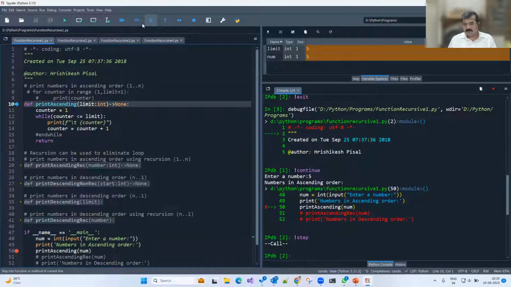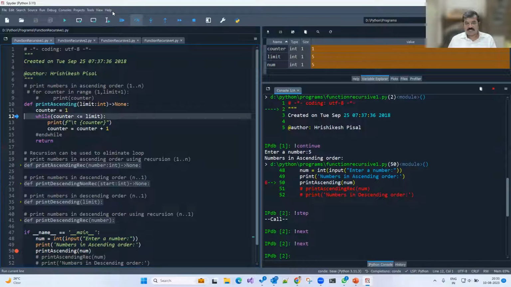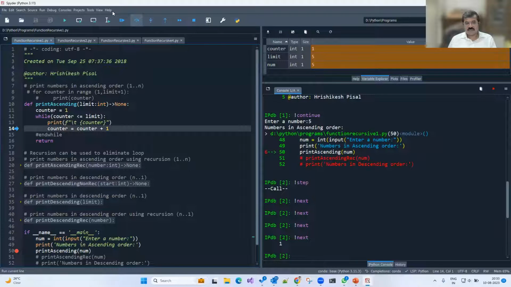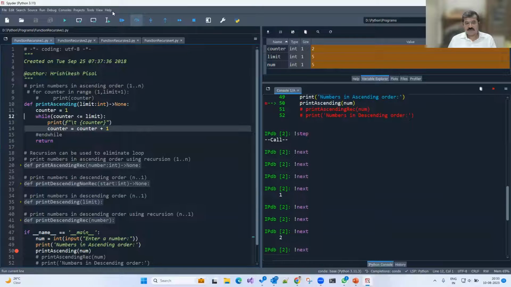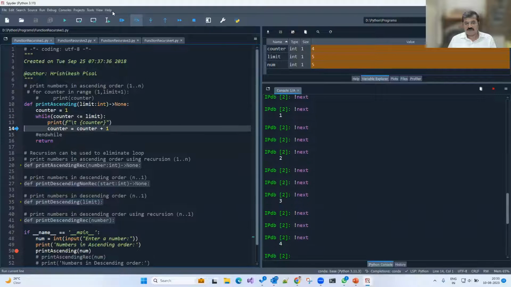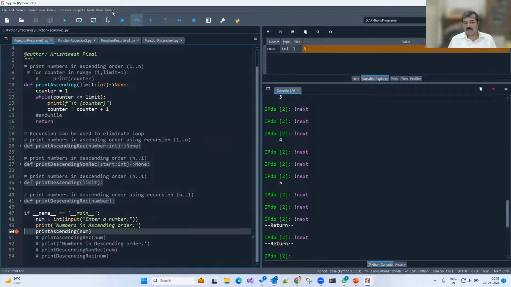Watch it. First call to that particular function. Only one copy of the function will be loaded in the memory. Print ascending is a function. Counter value is 1. Is 1 less than or equal to 5? Yes. It prints 1. Counter becomes counter plus 1, so 1 plus 1 is 2. Goes back. 2 less than or equal to 5, yes. It prints 2. It becomes 3. 3 less than or equal to 5, yes. It prints 3. It becomes 4. 4 less than or equal to 5, yes. It prints 4. It becomes 5. 5 less than or equal to 5, yes. It prints 5. It becomes 6. 6 less than or equal to 5? False. And return. And we come back.